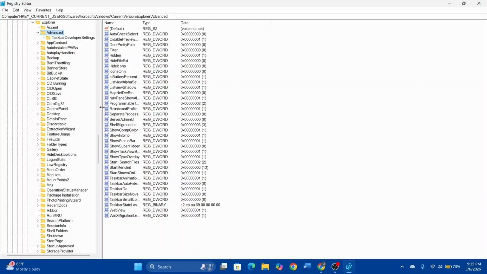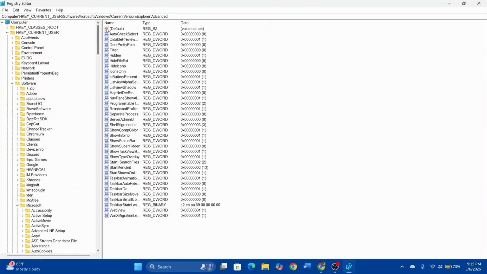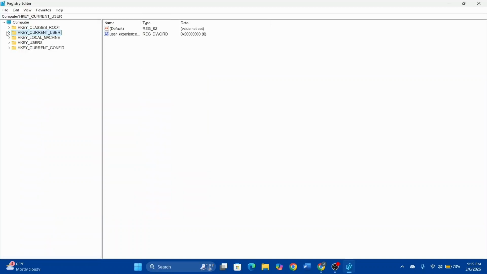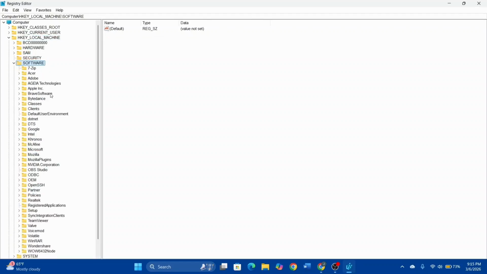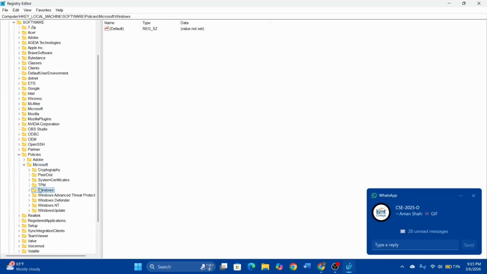Once you find the registry editor, you can head over, look out for HKEY_LOCAL_MACHINE, this one right here, expand it up, and within there look out for software, expand software. Within software, go to policies, expand it up, and within policies look out for Microsoft, Windows, and go to Windows Store. Find Windows or Windows Store.